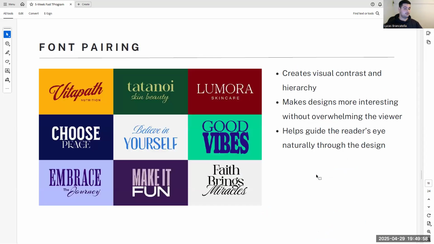So font pairing, so grabbing two different fonts and pairing them, it can create a visual contrast and a hierarchy. It makes designs more interesting without overwhelming the viewer and helps guide the reader's eyes. Any questions so far about the type before I move on?